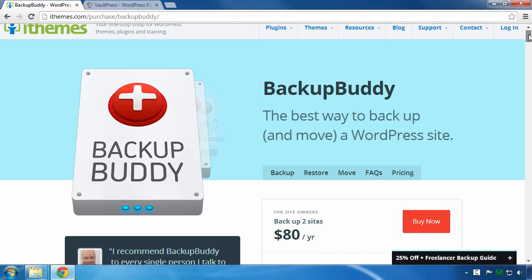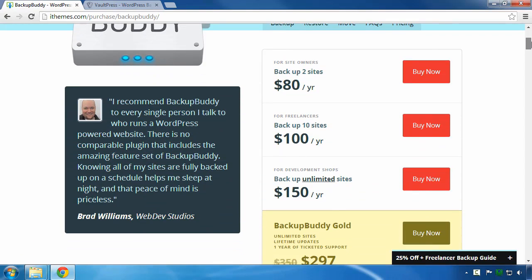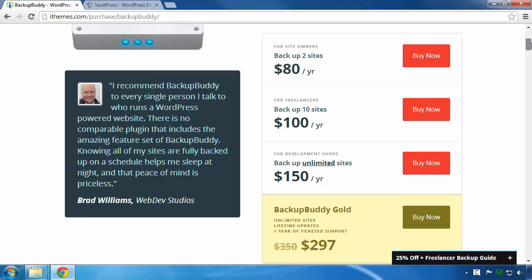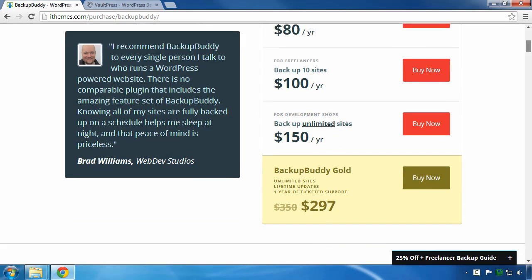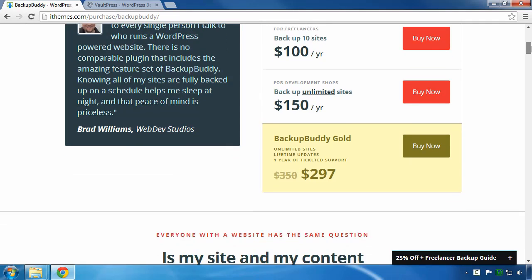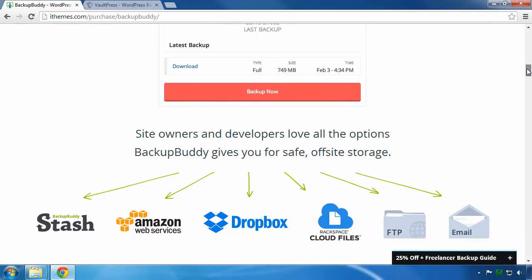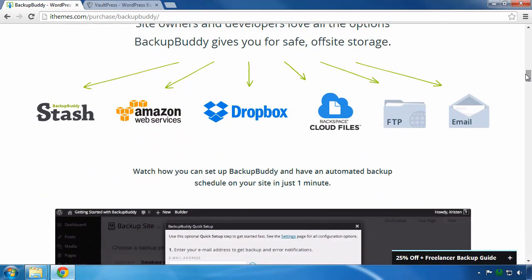The price for this plugin depends on how many websites you want to use it on. There are plans for 2, 10, and unlimited websites, but you will have to pay each year for this. Another option is to pay one time only and use it on unlimited sites. But what do you get for the money you pay?